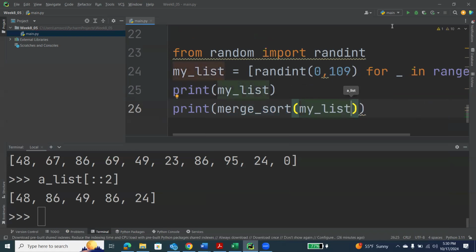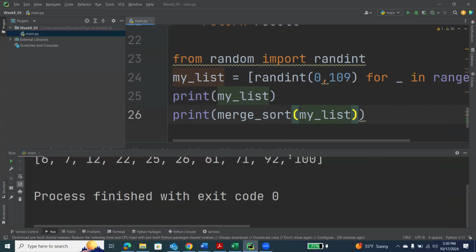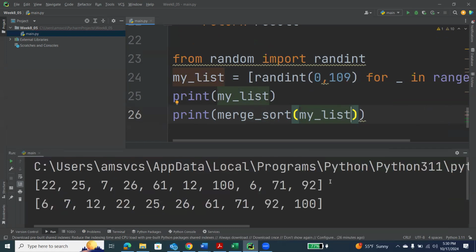Okay, let's test. Okay, it looks like I even didn't make a typo. So the input list and the sorted list look correct.